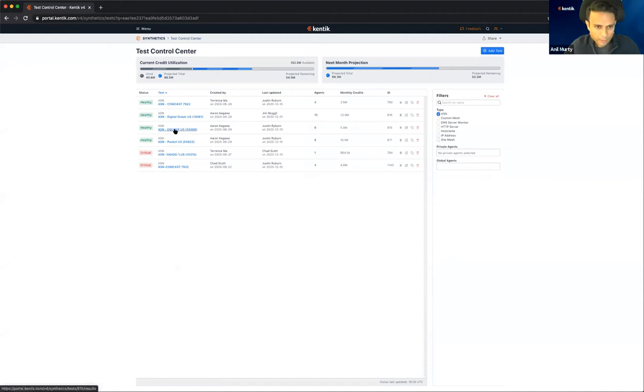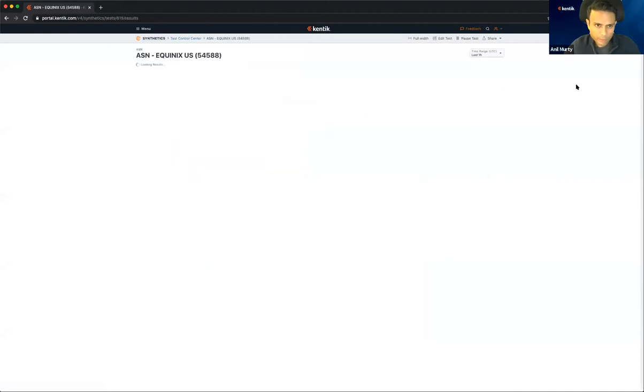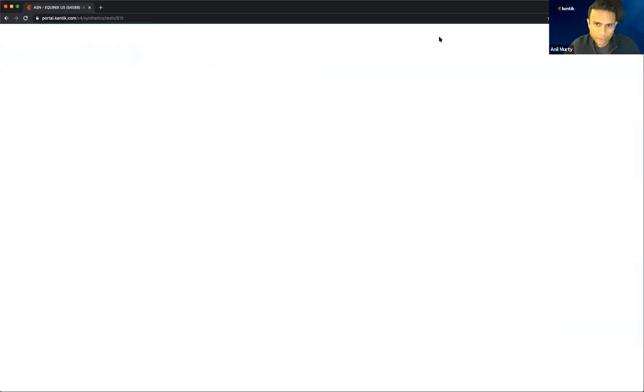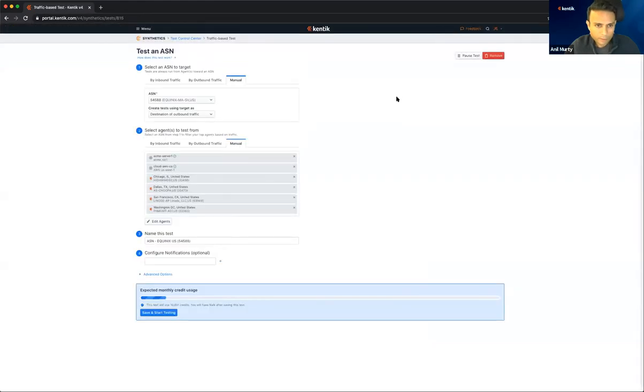I'm going to pick this one that says Equinix. So this one's testing towards the Equinix ASN. And I'm going to first edit this test to show you how it was set up. In this case, we said we want to test performance towards the Equinix network.